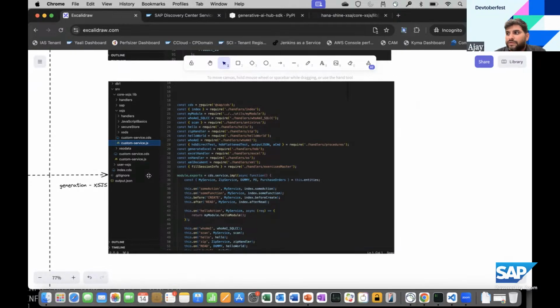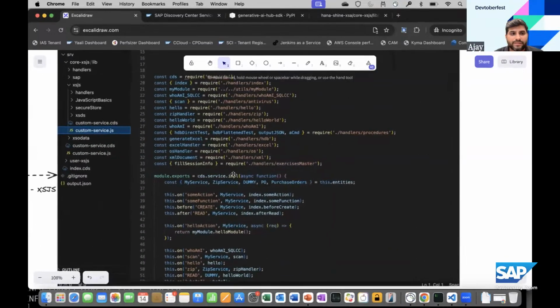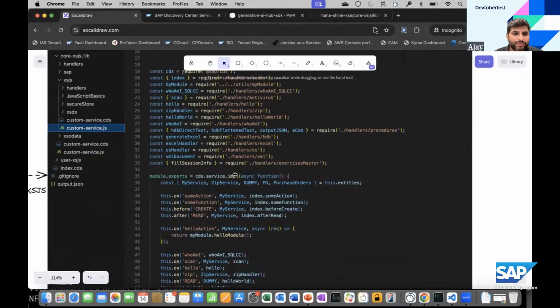In this case of xsjs, it typically comes under the umbrella of CDS actions or functions, because this is a lot of custom logic which goes into the existing use cases, basically.